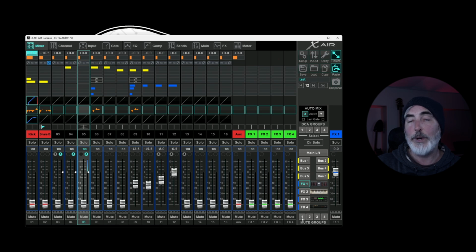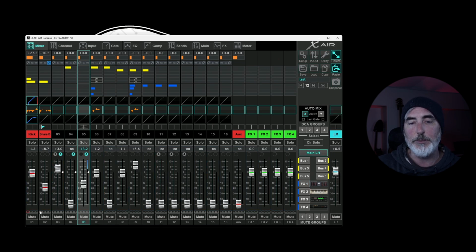Below our effects, we have our mute group buttons. So as we know, if you assign something to a mute group, let's say mute group 1, and then you select mute group 1, it mutes everything in that mute group. This is where you control those mute groups.